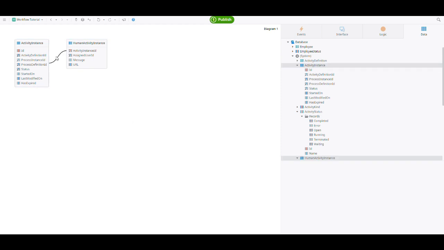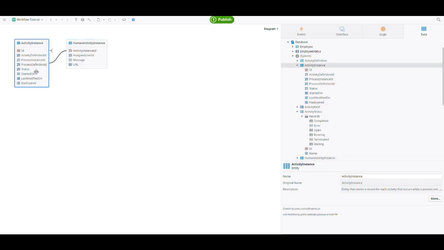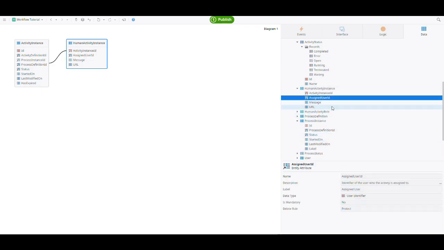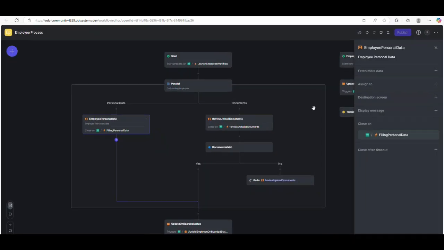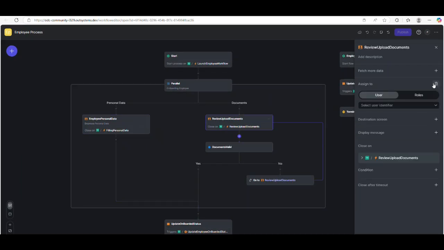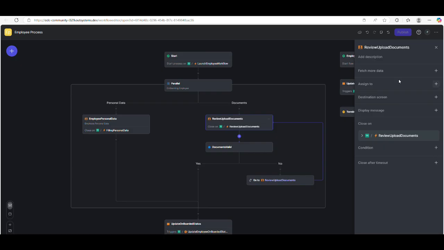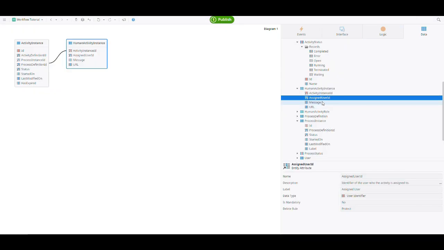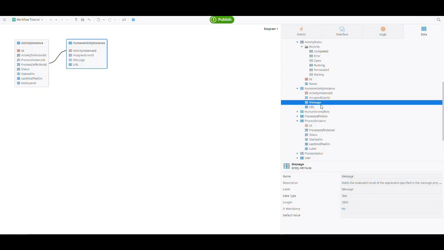So we have a one-to-one relationship. It means that in order to have an instance here, we need to first have an instance here. This instance will be equal to here. Okay. After that, we have the assigned user ID, which we can work with in here. If you go here, we have the assign to, okay? And if we do that, you're going to have the assigned user ID here.